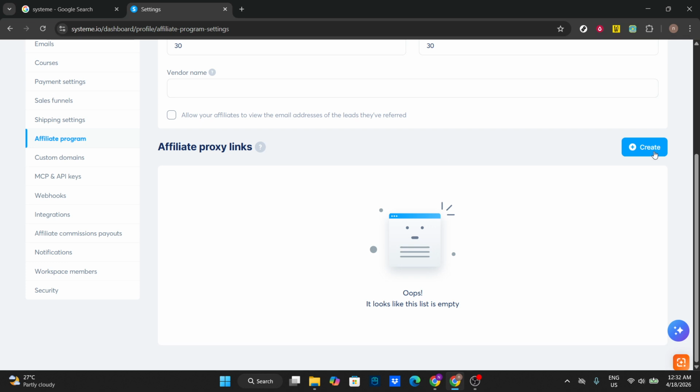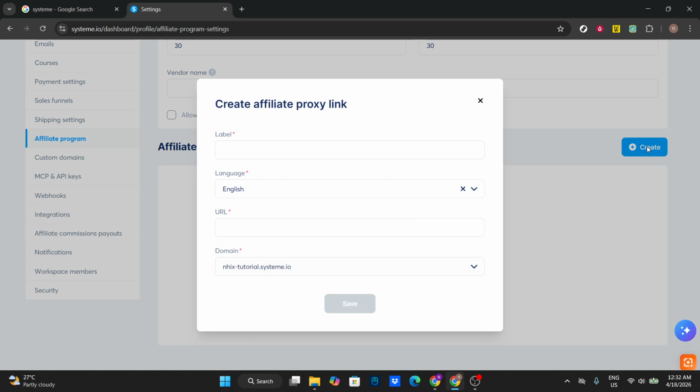You'll first see a field for the label. Think of this as the internal name for your link. Use something clear and specific so you can recognize it later, like the product name or the campaign it belongs to. Keeping a tidy naming convention will make your list of links easier to navigate as you grow.